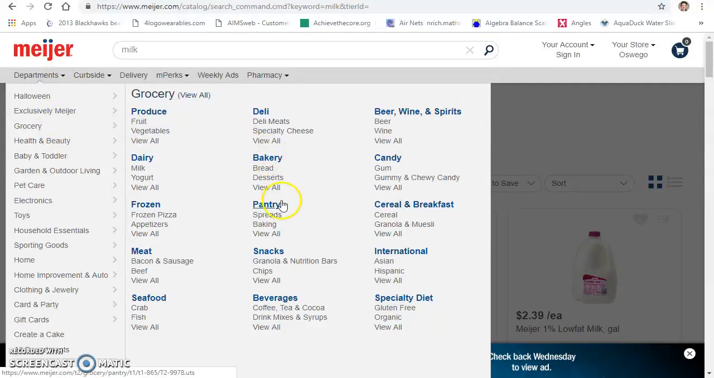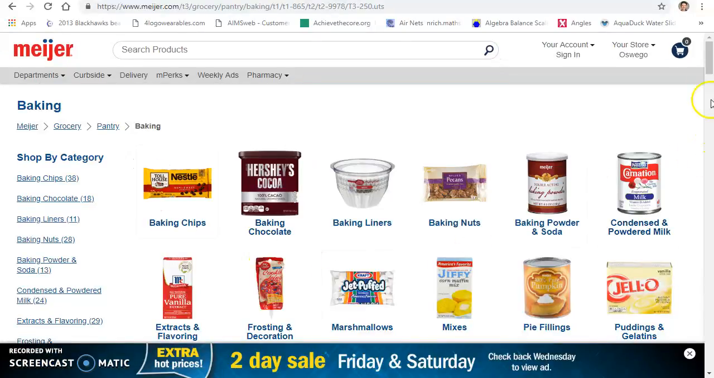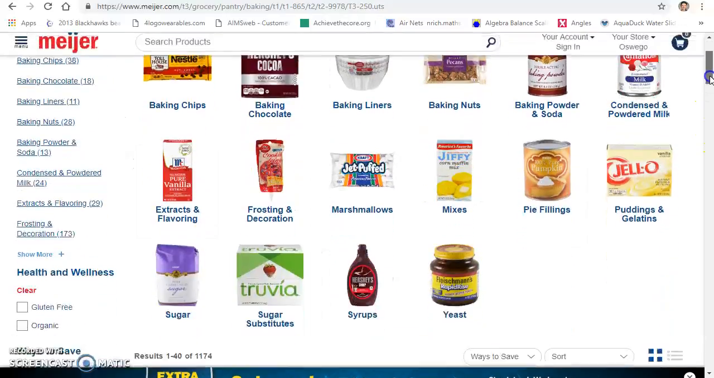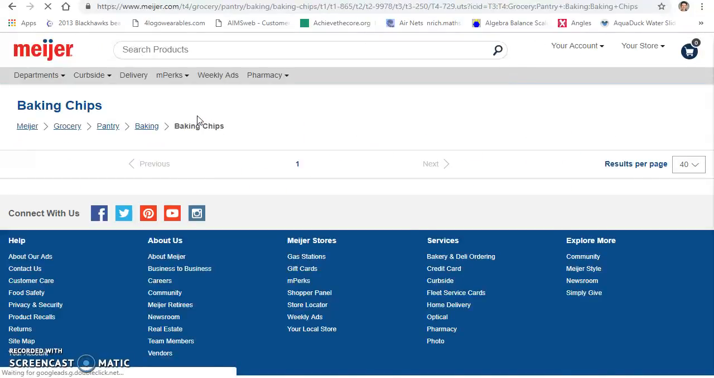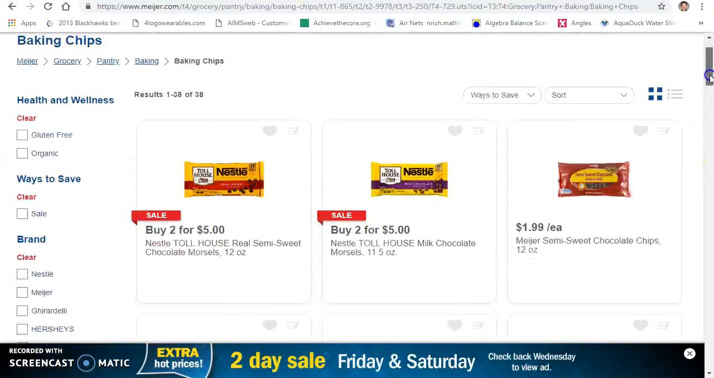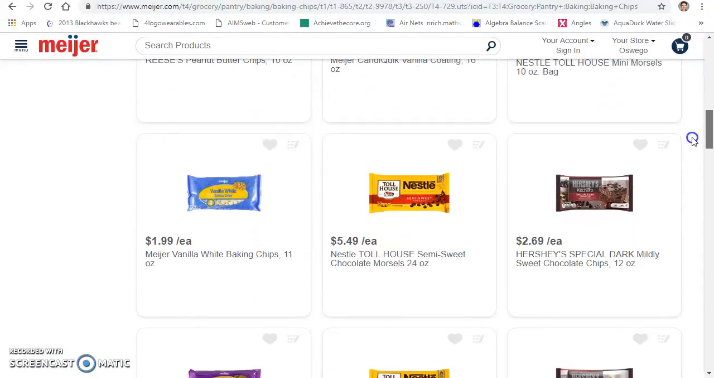So again, if you want to, you can search for items by going to departments, grocery, and let's say I was looking for some baking items. I would click on that, and then here I have all kinds of items for baking. Let's take a look at chocolate chips. So if I click on that, they show me all the different available types of chocolate chips that are available to me.